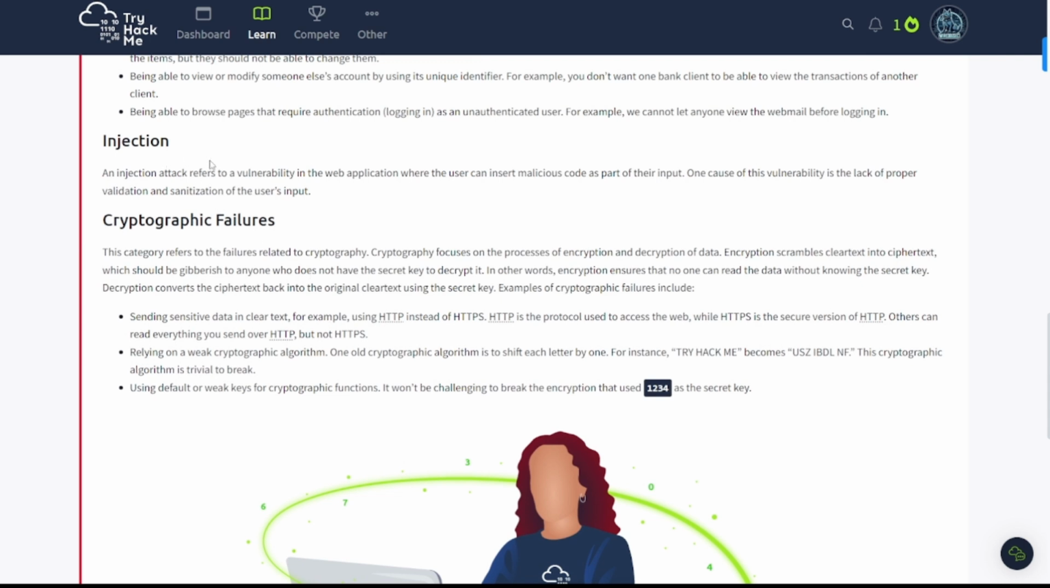Next category is injection. An injection attack refers to a vulnerability in the web application where the user can insert malicious code as part of their input. One cause of this vulnerability is the lack of validation and sanitization of the user's input.